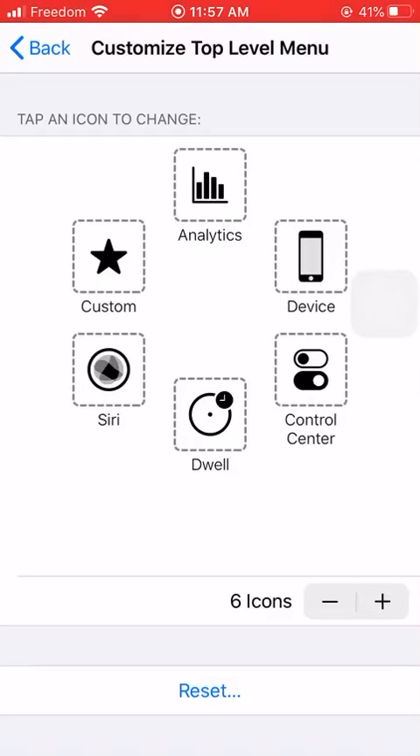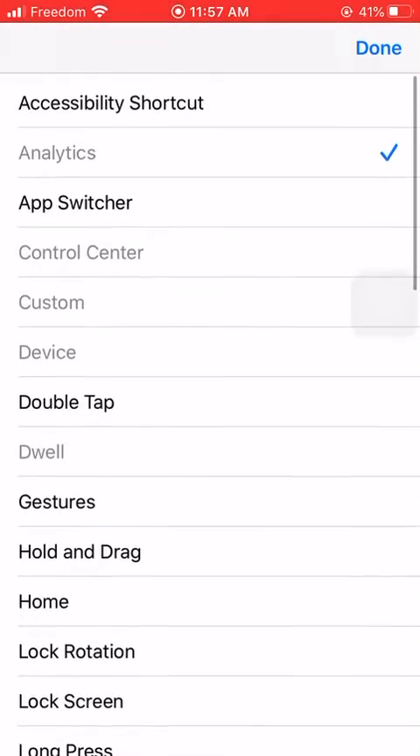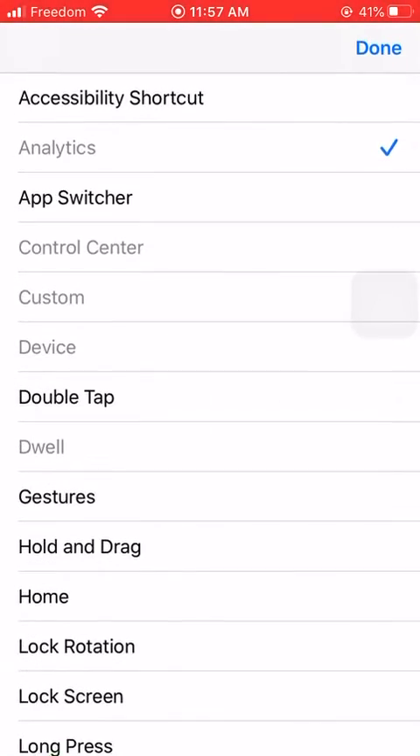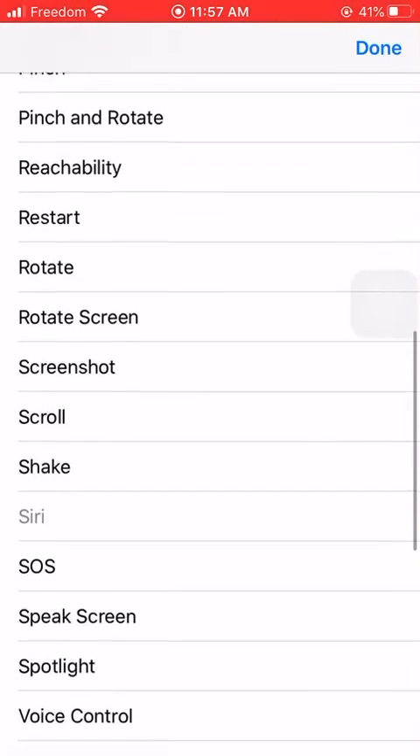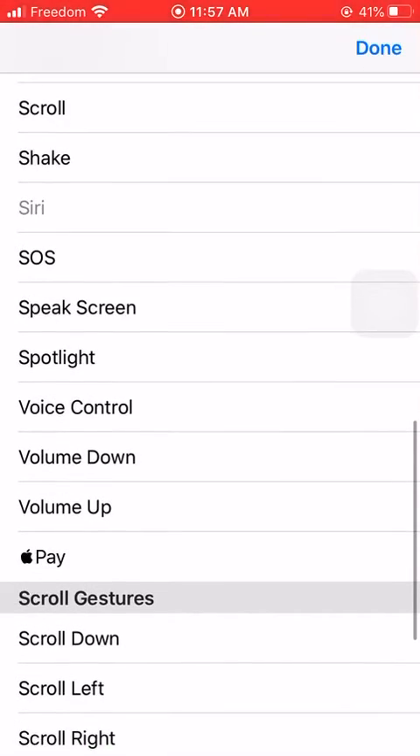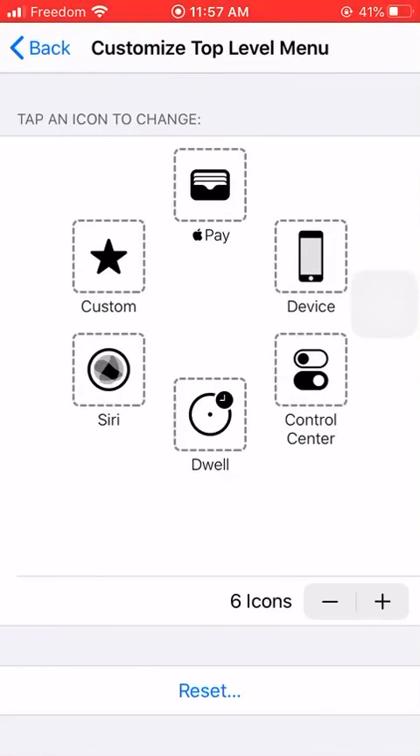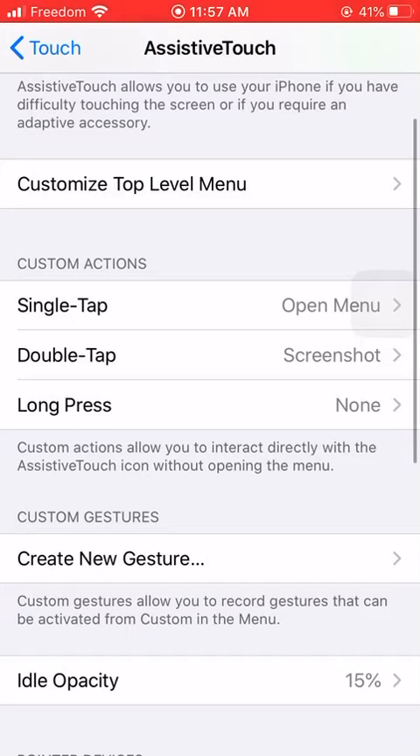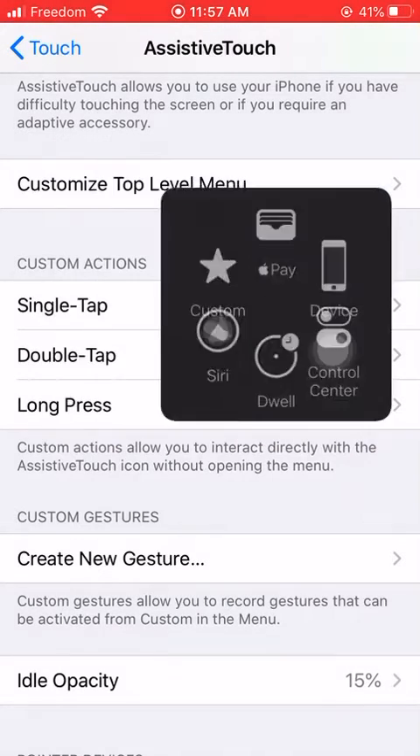And the other thing is you can also set up customized top level menu. For example, right now there are 6 icons. I can set up the way I want. Let's say instead of this showing analytics, I'll just put it for pay, and done. And once you click on the small square, it will show you the pay option.